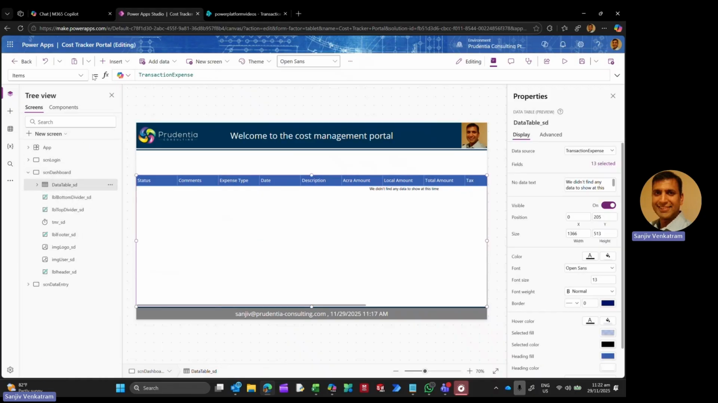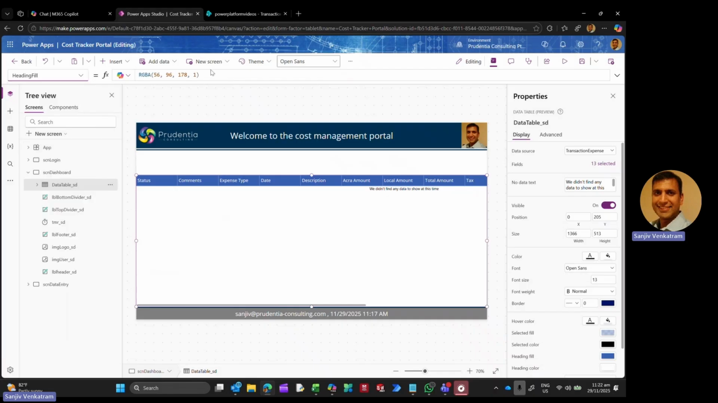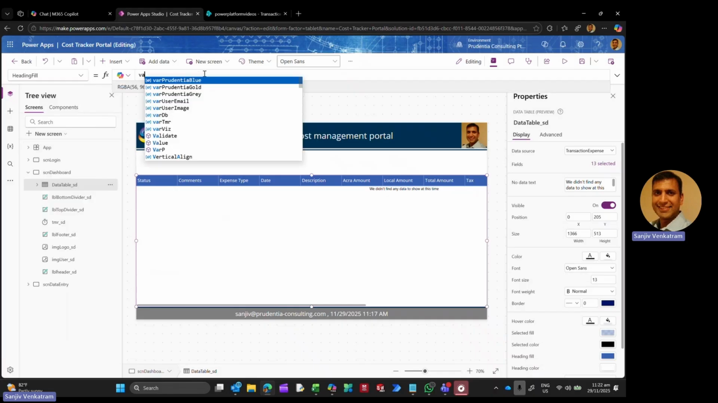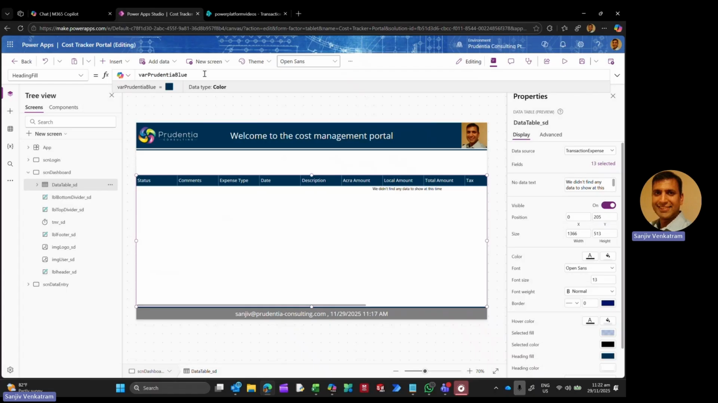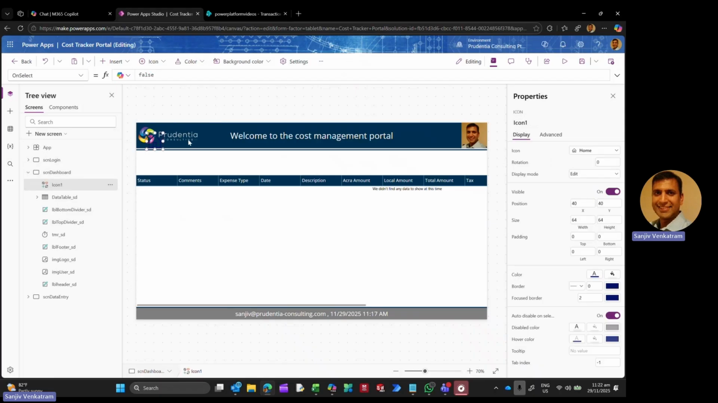Now in your data table, if you want to, you can go to the header fill, and then instead of the regular fill, you can say var Prudentia blue if you want, right? Like so. And so we are now ready to go. I'm also going to insert a home icon here. So put the home icon right there.